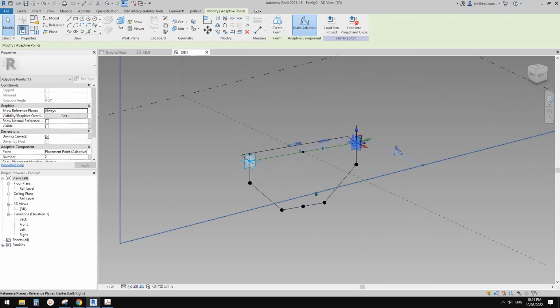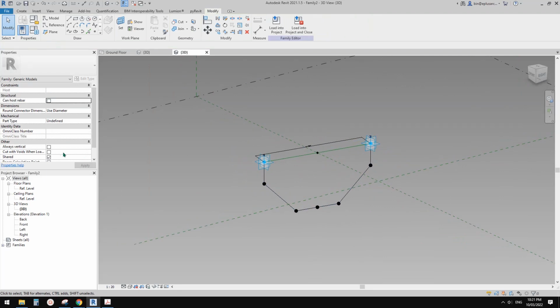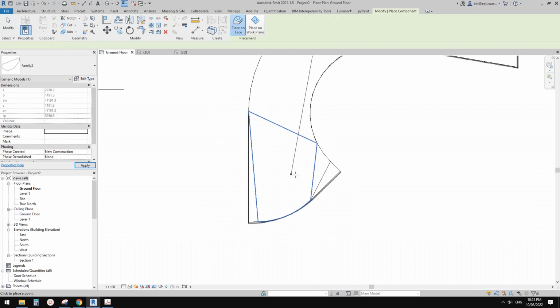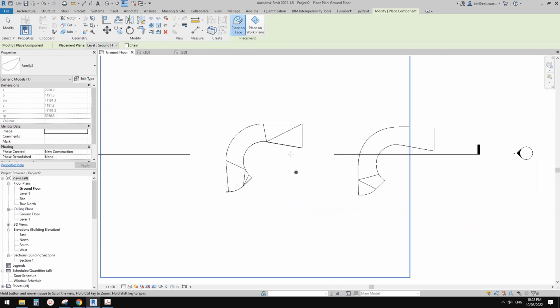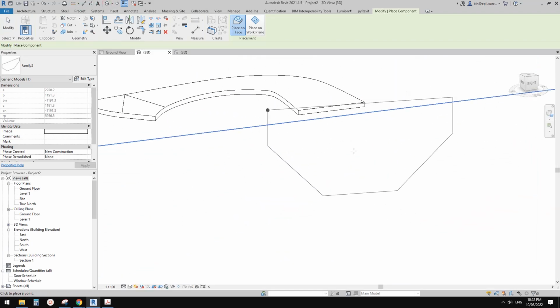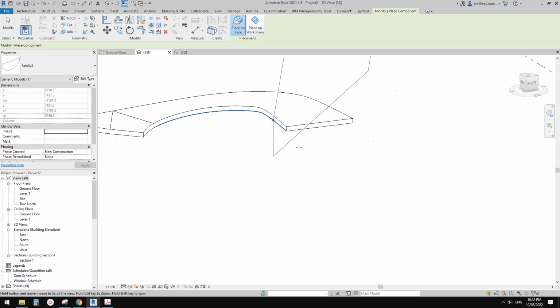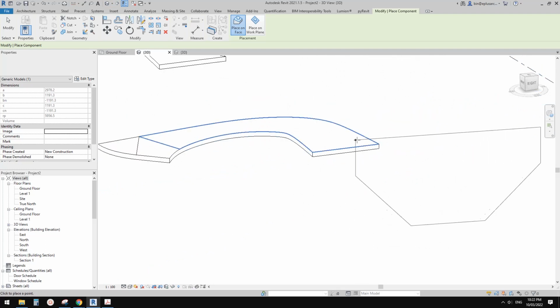Okay, so now we can load this into the project, but before that we need to check this box, Always Vertical. Okay, so now let's load this into the project. Okay, so we can place it now, but we won't be able to create a mass from this because it's more like a model line.